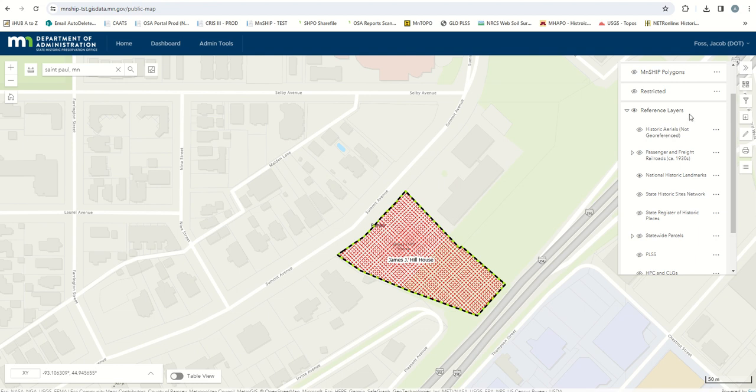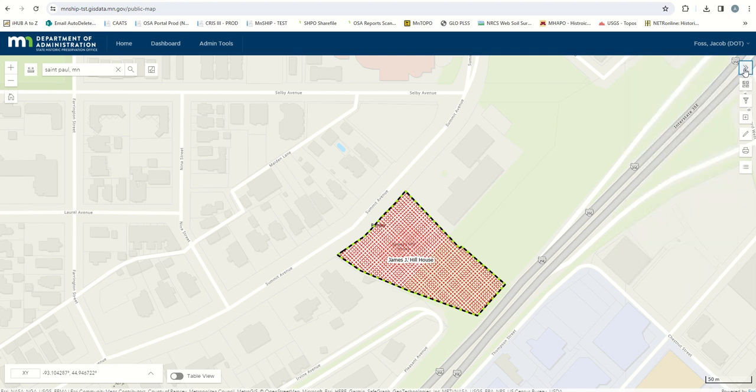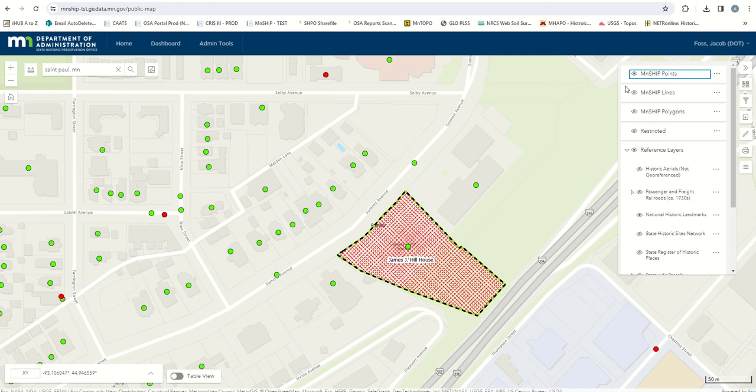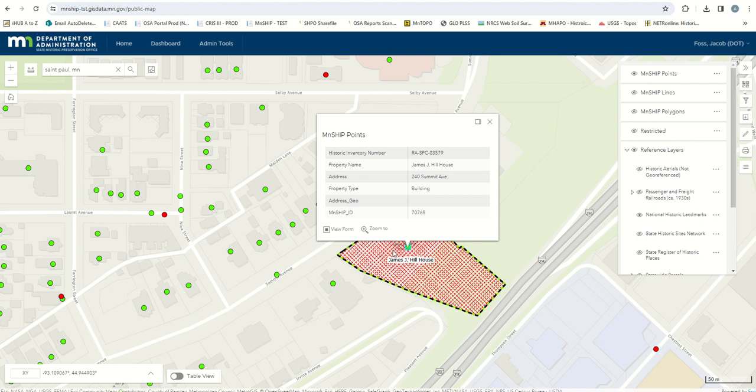Now, bear in mind that if this property has also been inventoried, there will be a corresponding property in the MnSHIP application. So in this case, the James J. Hill House has been inventoried. If you wanted to see the inventory form for it, you would need to turn on the MnSHIP points, lines, or polygons, and then this is the actual entry for the James J. Hill House in the application.